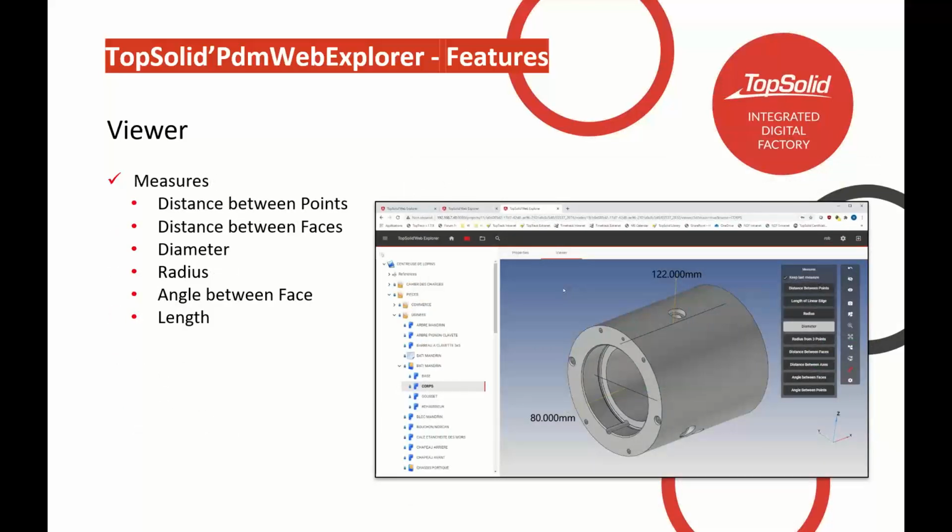If we look at the viewer itself, once you're in a part or an assembly or whatever, here we have some of the measurement tools that are available. So you can measure distance between points, faces, obviously measure diameters and radiuses, measure angles, measure lengths. Again, whether you're using this on a PC, a tablet, or on your cell phone, you can get the information you need simply.